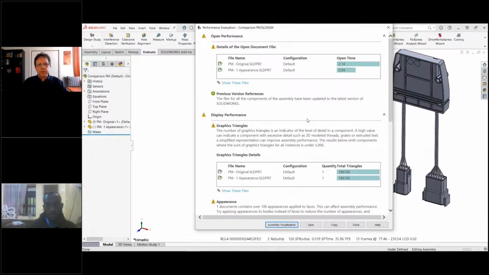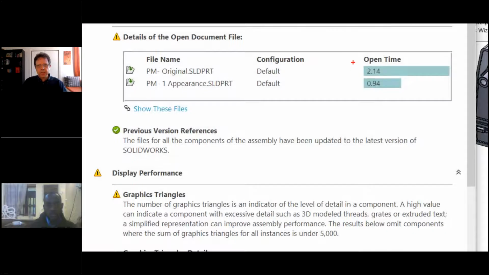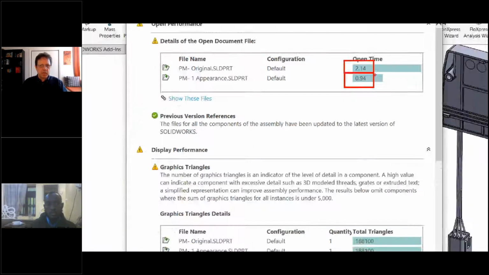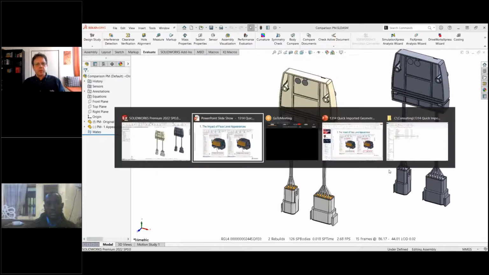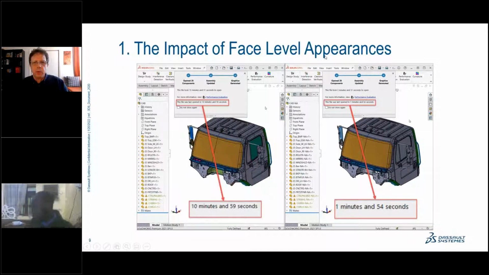But if I go to performance evaluation, you can see that the first part took 2 seconds to load, while the second part took less than a second. So it's twice as fast for something that took me very little time to remove that extra geometry. What else can you do to improve performance? So that's the first thing I want you guys to be aware of. Just simply go to the performance evaluation.